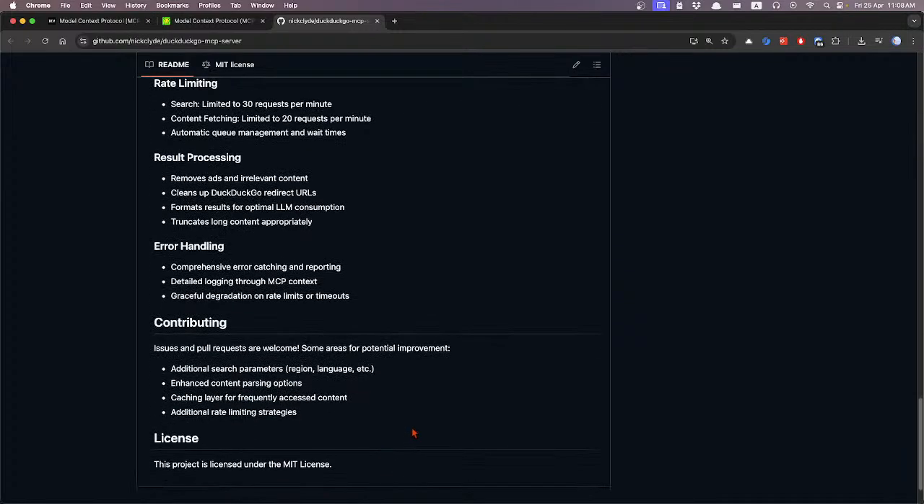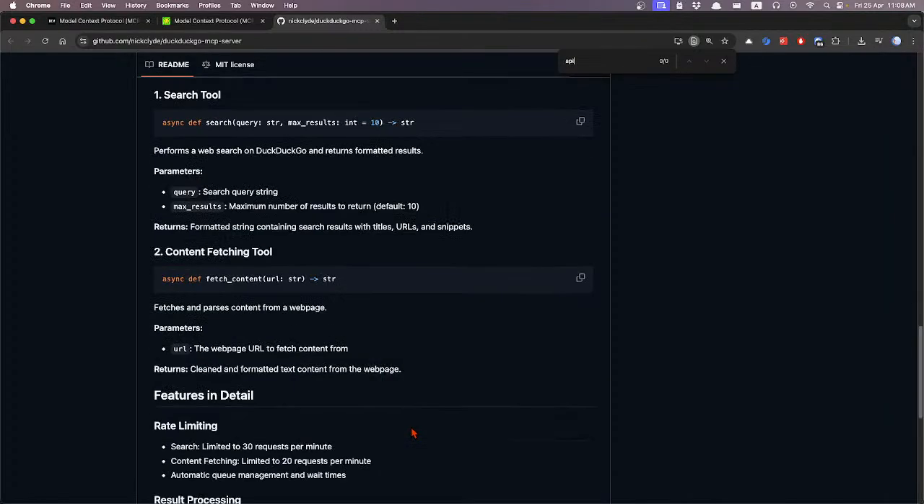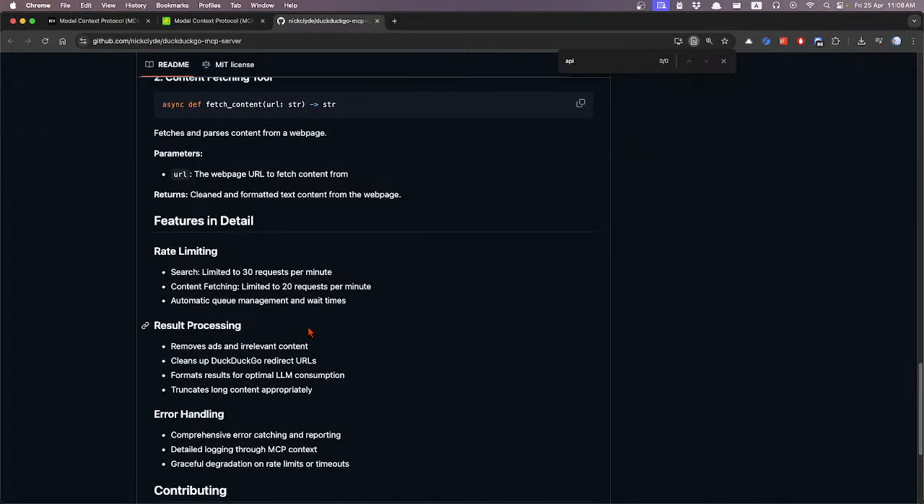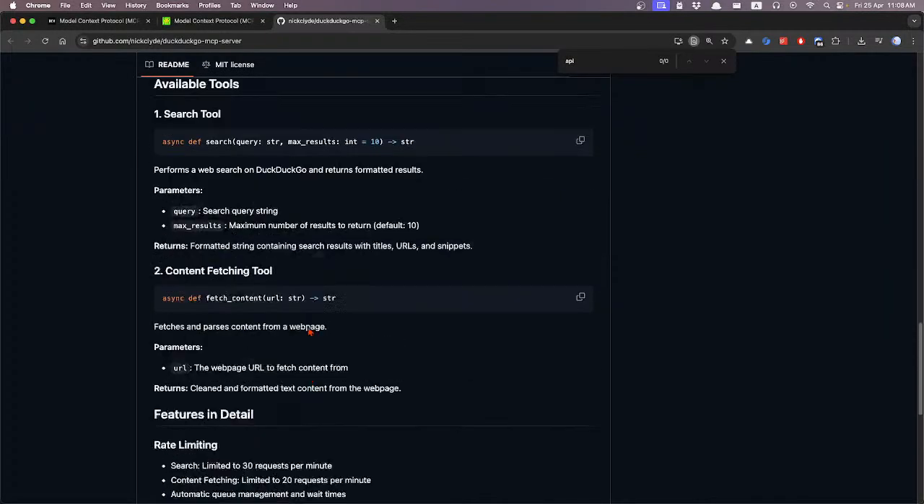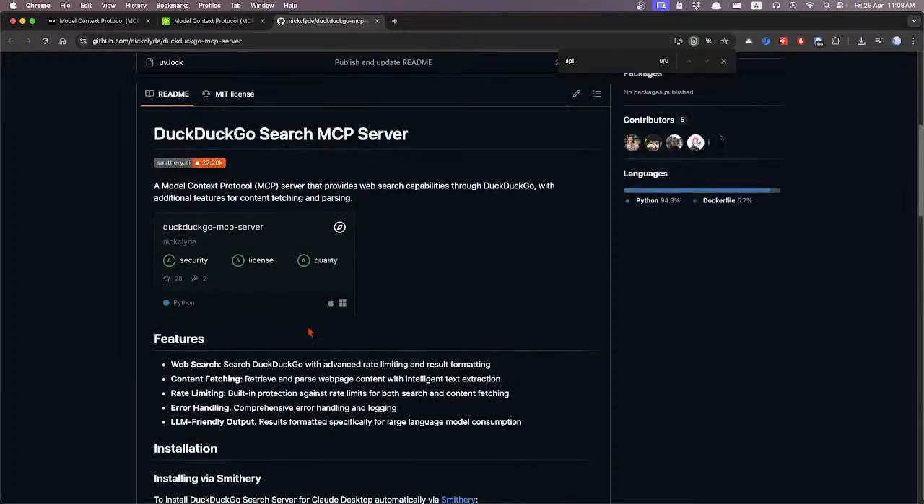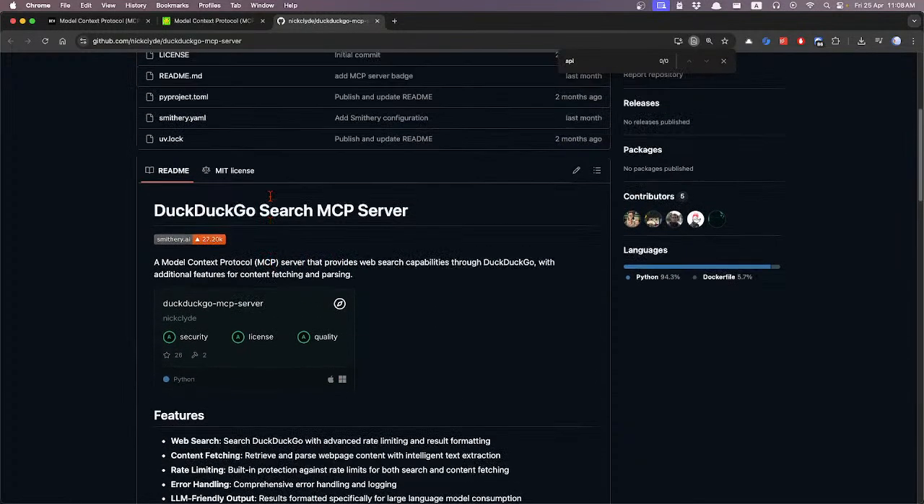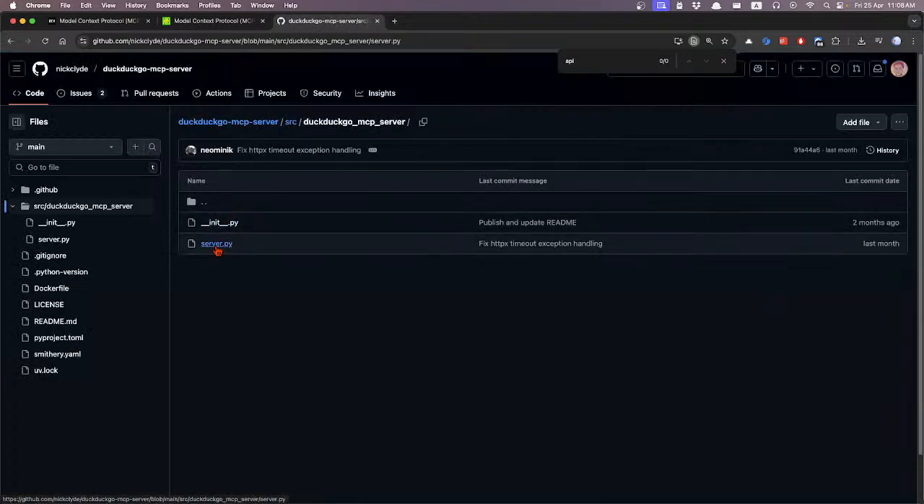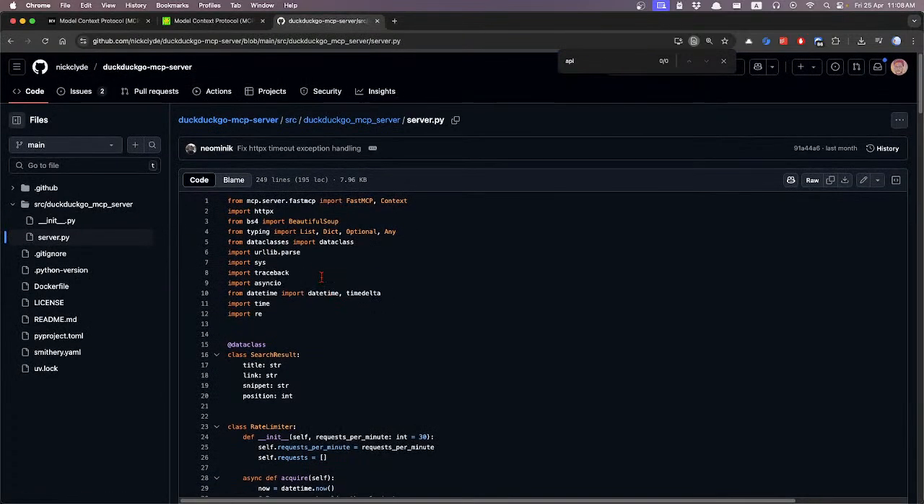I don't know if it requires an API key. Is it through API or through browser? Maybe it doesn't require an API key. I never used DuckDuckGo APIs.